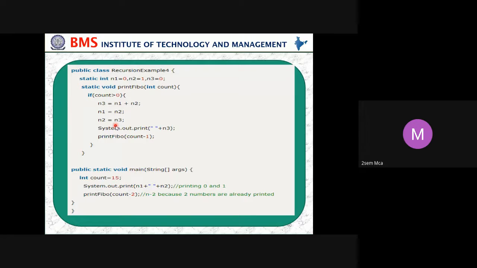Because in the first unit, I have explained you about the factorial, which was not required in the first unit, but still to glance up, I have given. So here I have given a Fibonacci series.